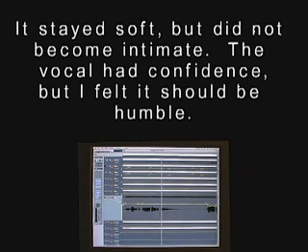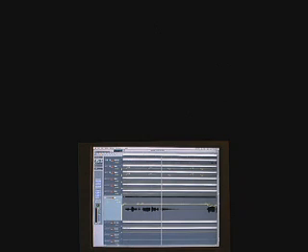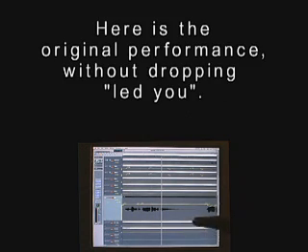Okay, listen one more time. It was a little overpowering, and for me, it sort of disturbed that gentle closeness that she had with the rest of the line. Listen one more time with the original way that it was, and then I'll put the drop back in, and you'll listen.